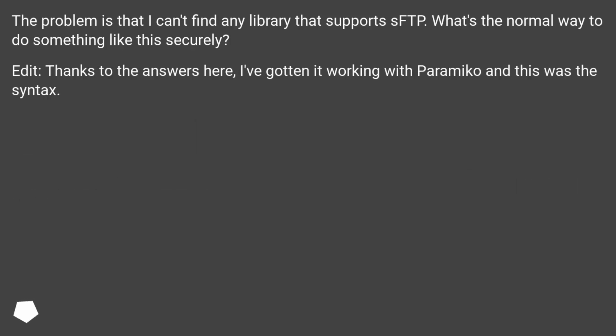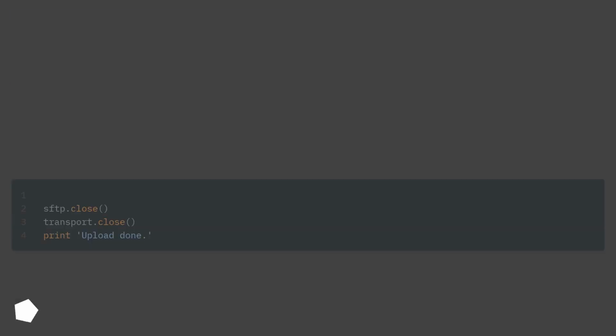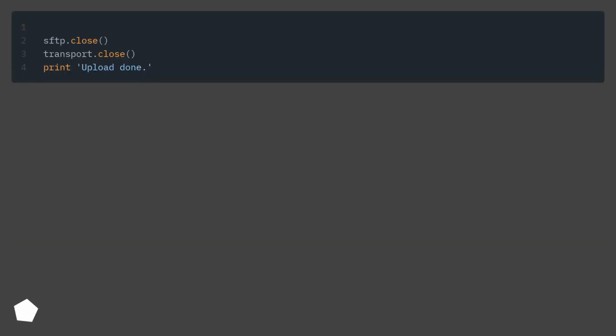The problem is that I can't find any library that supports SFTP. What's the normal way to do something like this securely? Edit: Thanks to the answers here, I've gotten it working with Paramiko, and this was the syntax. Thanks again.